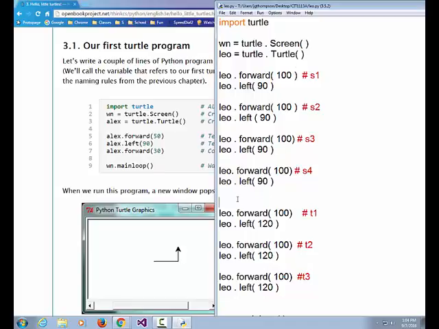Now if you erased the code or you started a new one, that's okay. But above your first line of your triangle, do Leo.color, parentheses, quote, red, end quote, like that. Now when it draws a triangle, it should be red.